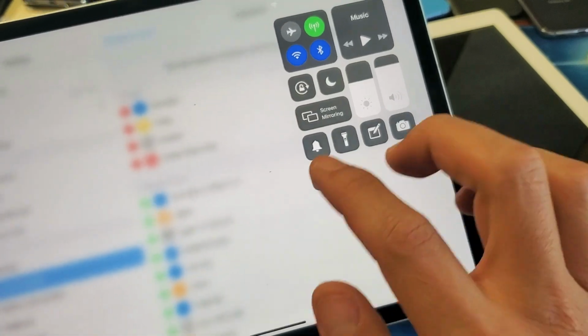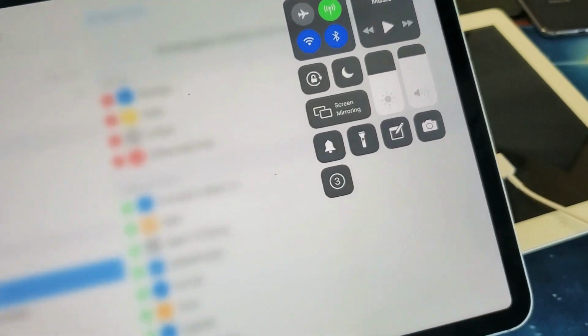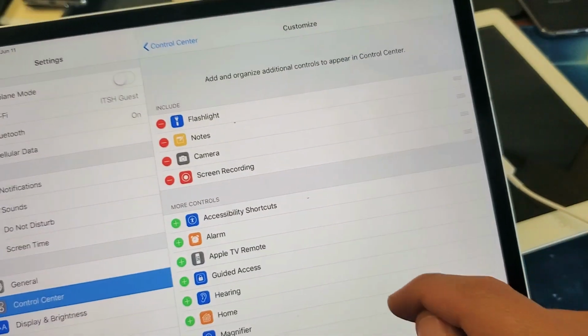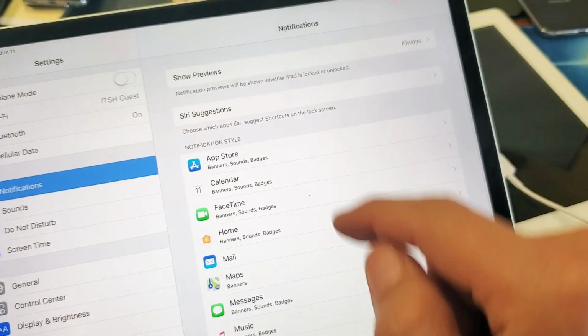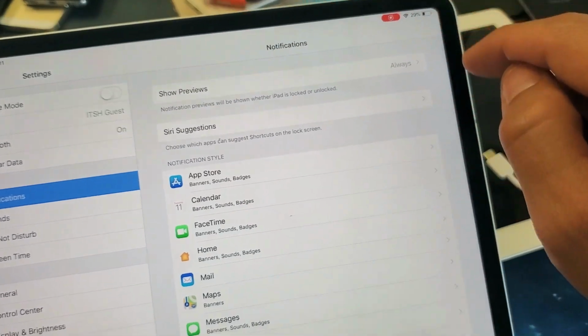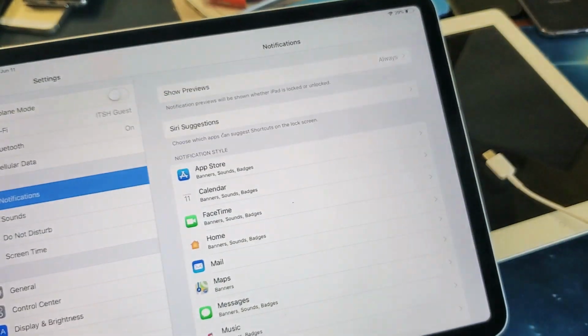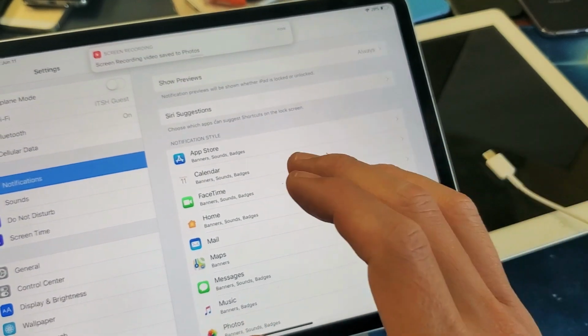So now if I go ahead and record, I'll do a test here. I'll tap it here. 3, 2, 1. Testing, 1, 2, 3. And to stop it, tap that red button right there. Click on stop. Now this gets saved into our photos gallery.